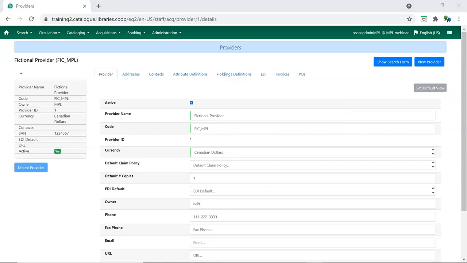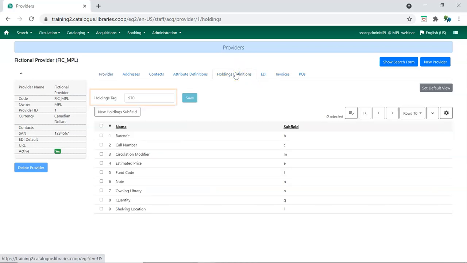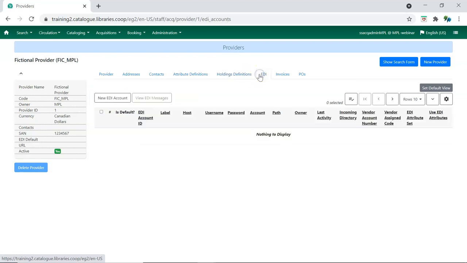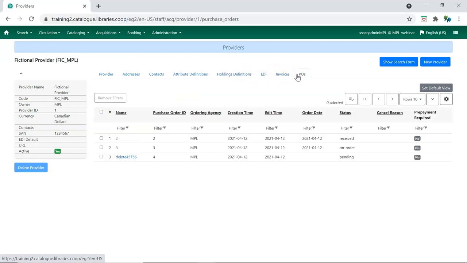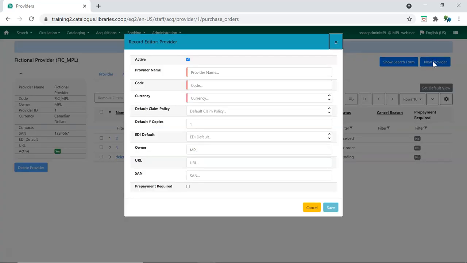The summary displays on the left, and the tabs across the top can be used to access different parts of the provider record. The holding tag can now be found under the Holding Definitions tab. Tabs for EDI and purchase orders have been added. A new provider record can be created by clicking on the New Provider button and filling in the applicable information.